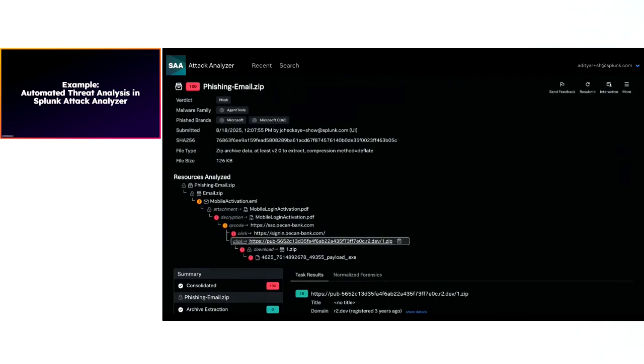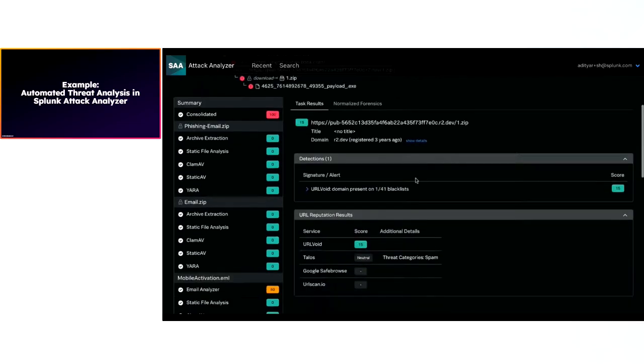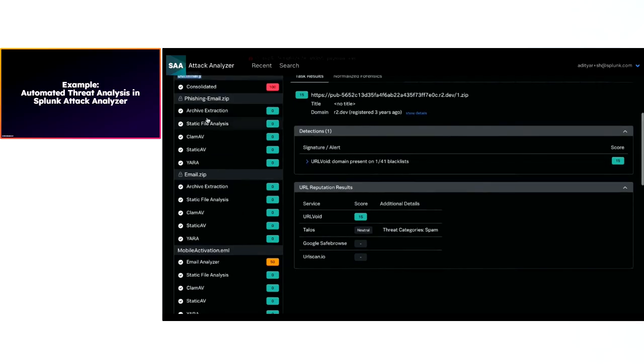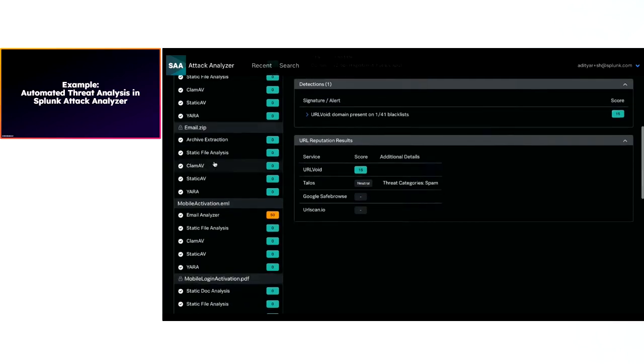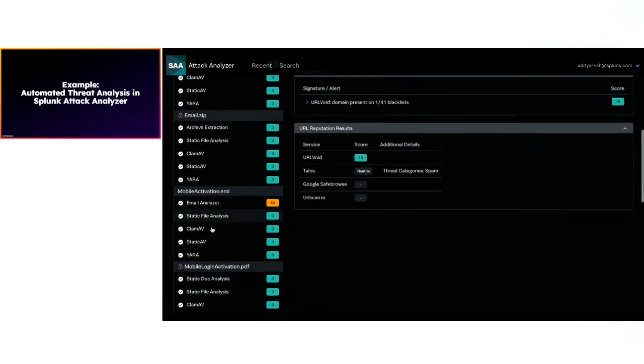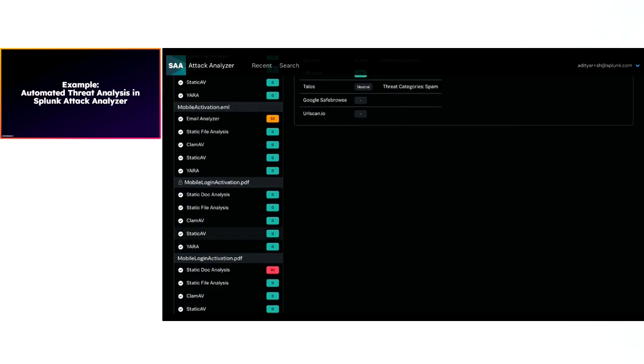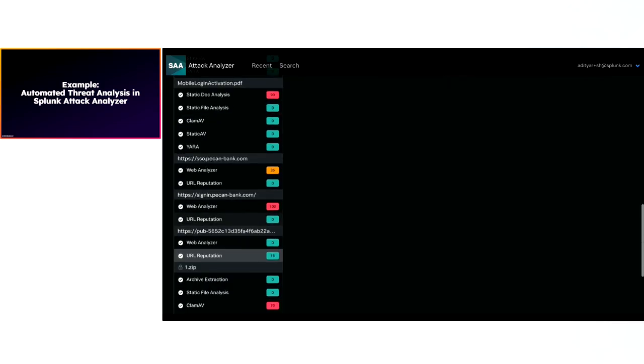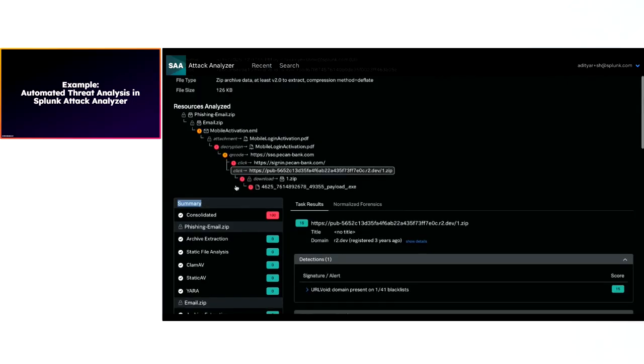And this is how we ultimately finish one entire job of Splunk Attack Analyzer. This entire job takes around 3 to 4 minutes, and you can come here, resubmit it, or run some interactive modes across it. So what are interactive modes? I'm going to talk about it in a second. But anything that you see on the left-hand side here in terms of summary is basically our own engines that are powering any detections that we are seeing on the right-hand side. So these email analyzer, static file analysis, ClamAV, static AV, Yara rules, all of these are our own engines, and they provide you detections throughout the way.